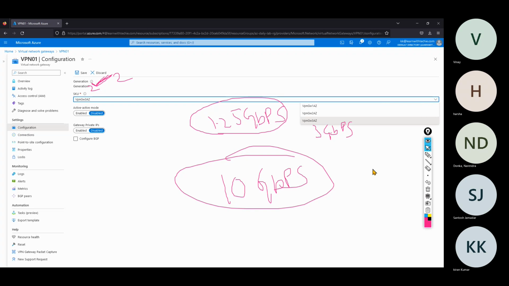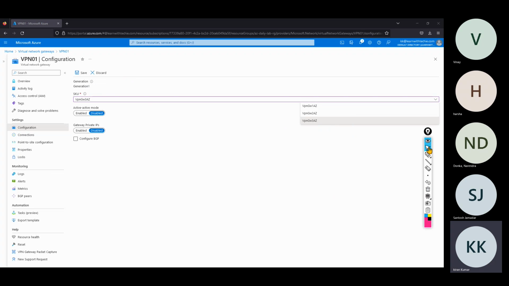Okay, hopefully it is clear. This is one scenario. Does everyone understand this scenario? Any questions?